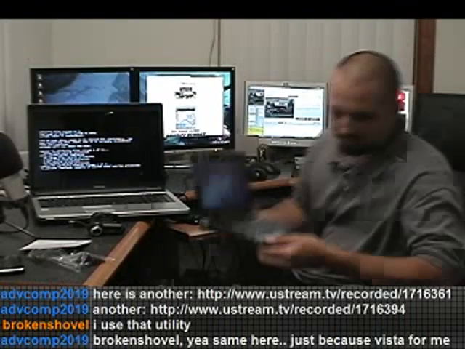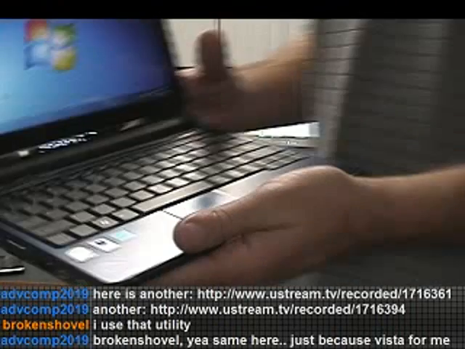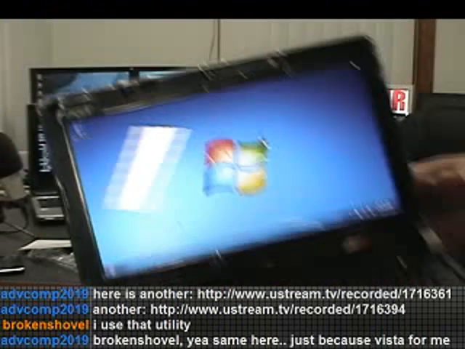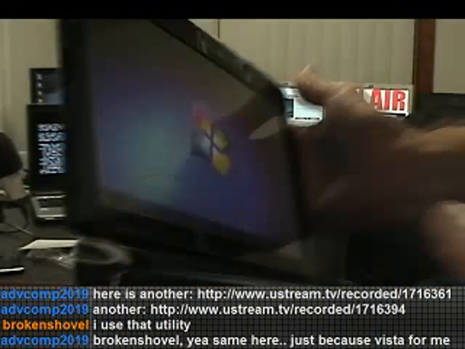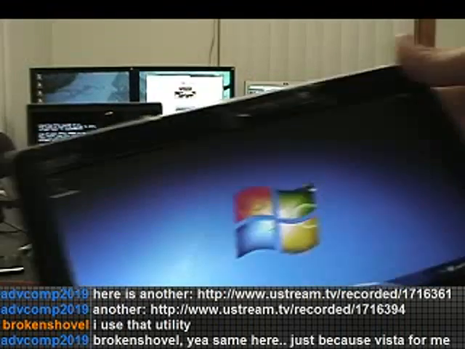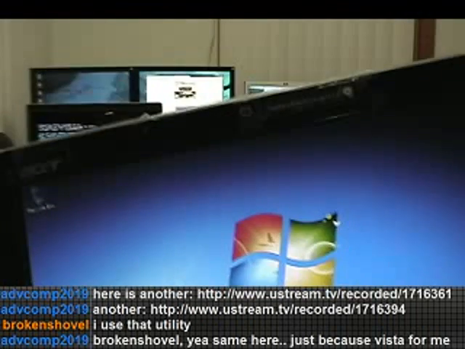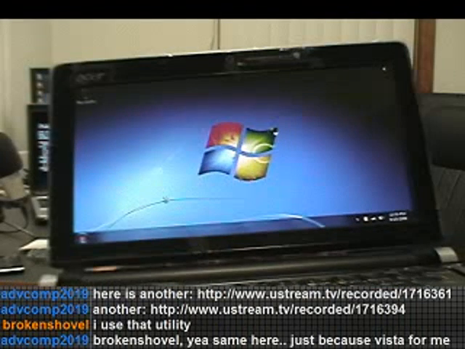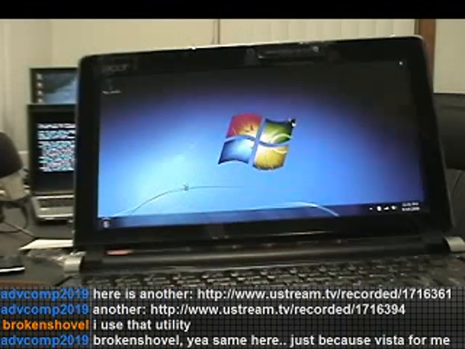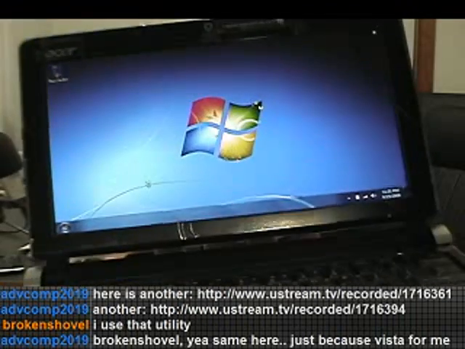Okay. Running the Acer Aspire One D250, just got it a couple days ago. Ended up dual booting this thing. I left the original XP Home on here from the factory. I don't know why, just in case I need it for whatever reason. And partitioned the drive with GParted.